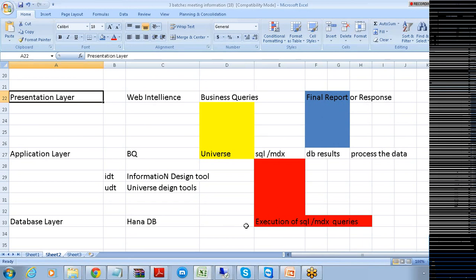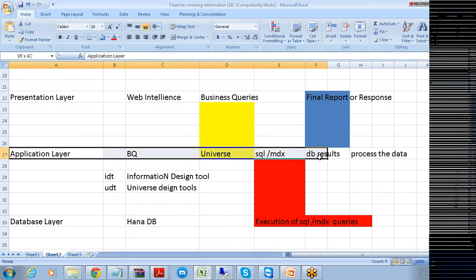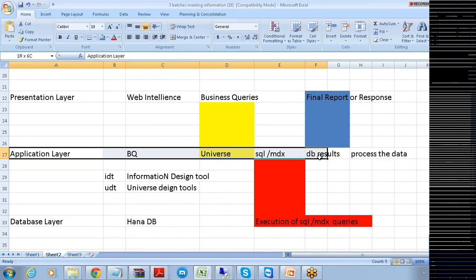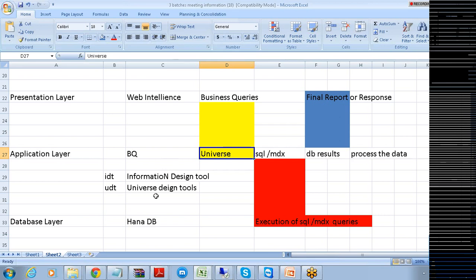So what we do is we start with the application layer tomorrow. How are we going to create this particular layer with the help of your universe? We'll start seeing tomorrow, and once your universe is created, then we'll start working with web intelligence to make sure how your queries and reports are being generated with the help of this Business Objects.